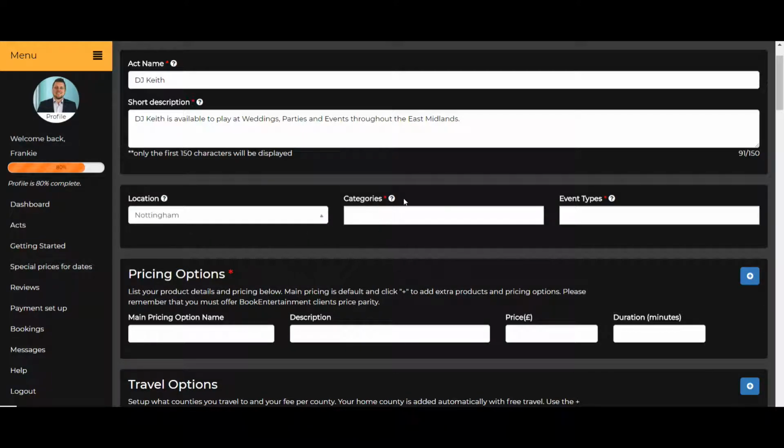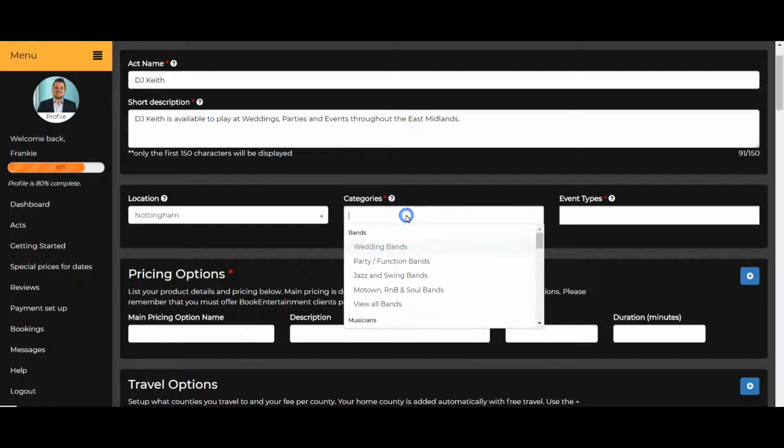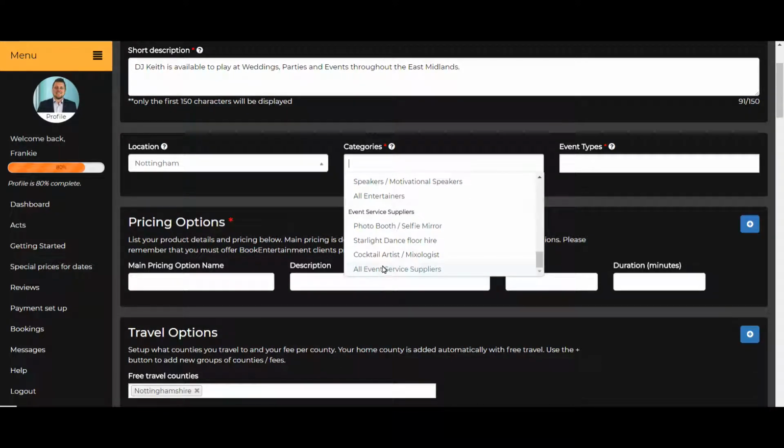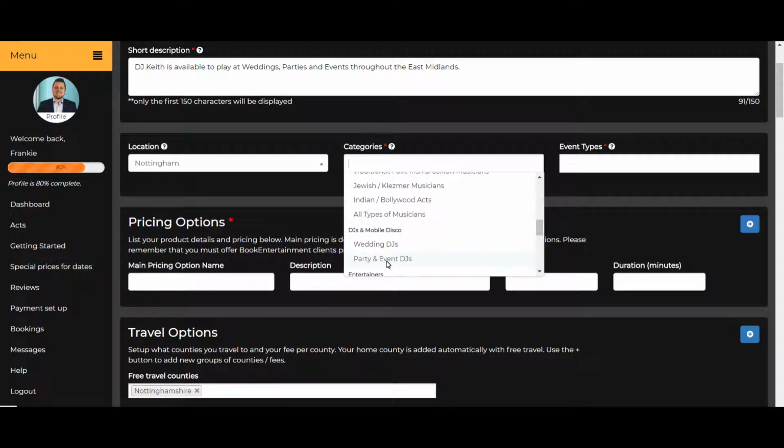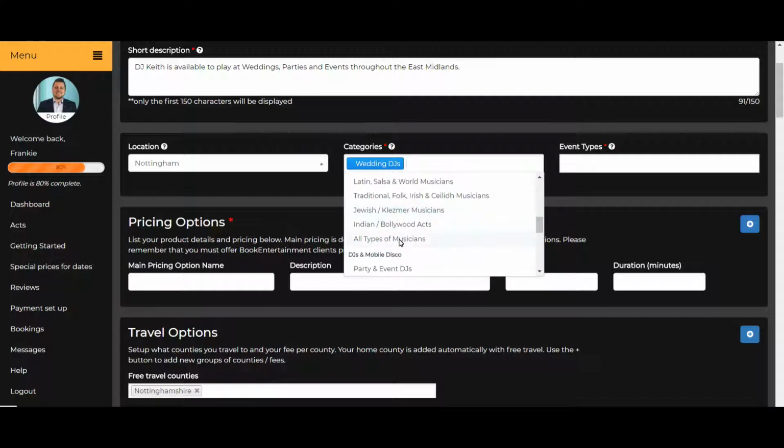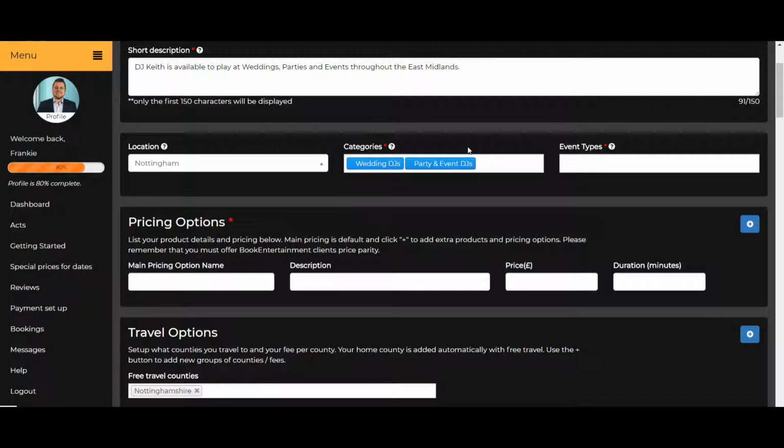Then you go to your categories. So this is the categories that you would like to be listed under. We've got our head categories such as bands, musicians, DJ, mobile disco, entertainers, or event service suppliers. So for myself, I'm a DJ, so I will be doing weddings and parties. So a wedding DJ and a party and event DJ.